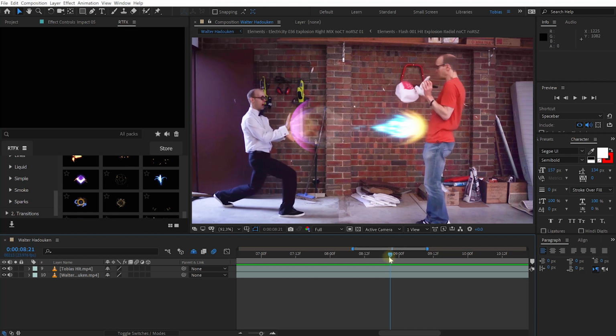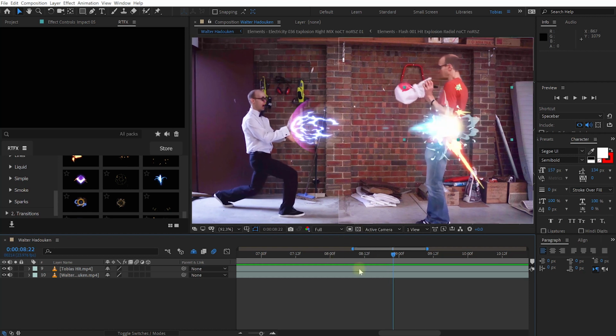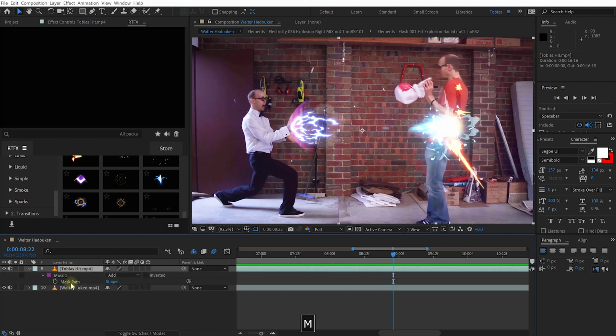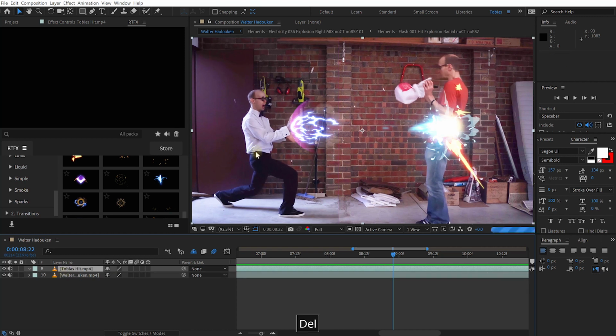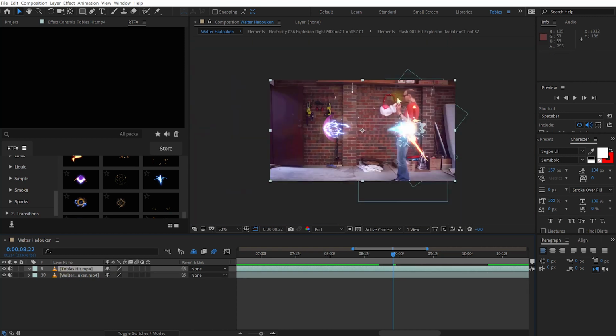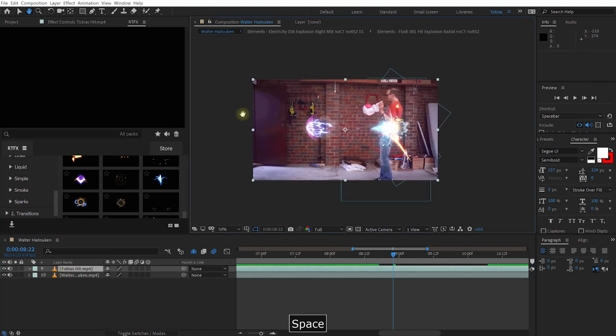For that, what I'm going to do is first off, I do want to clean up this mask on this Tobias hit layer. You can see this really ugly cut line right there. So let's select the Tobias hit layer, press M, reveal that mask. I'm just going to select and delete it just because I think it's not done very well. It was just more so we can see what's going on.